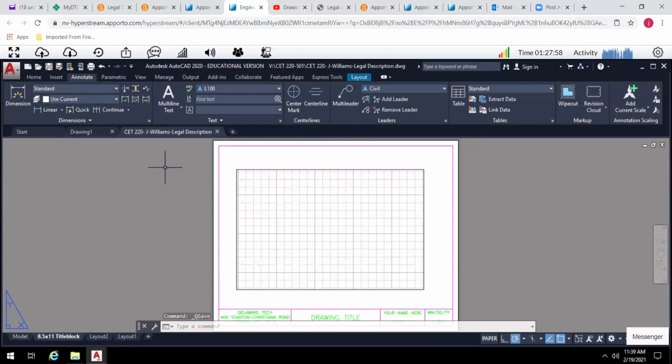There it is. Eventually it came through. All right, so now here we are with our new drawing, CET 220, that's me. All right. So I love template files. I love them because, okay, let's see what we're going to do.